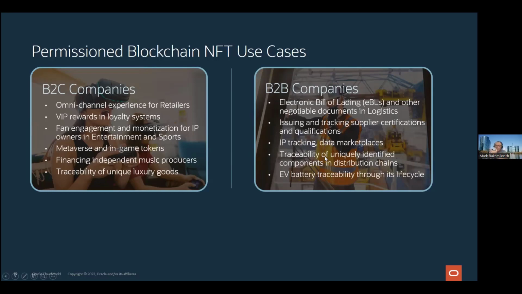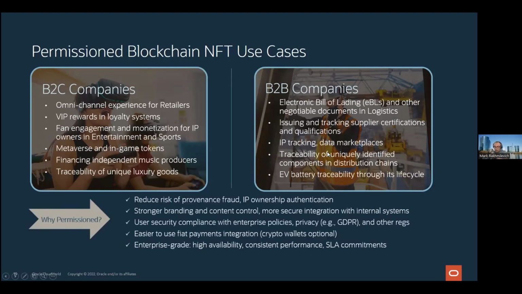Now, you might say, well, some of this has been done in public blockchains. Why use a permissioned blockchain for this? Well, the reasons customers give for wanting a permissioned blockchain are the following. They want to reduce the risk of provenance fraud. There is a lot of fraud going on in open marketplaces, right? So IP ownership authentication is very important, and doing that in a managed permissioned blockchain is much easier.